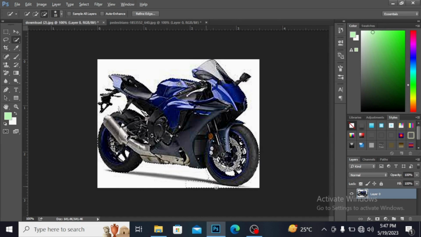Guys, now see, if you want to delete this selection, simply by pressing Alt button, you can remove this selection from here. This is very easy. And if you want to add any selection, by pressing Shift button, you can add. Control J to duplicate the layer, to make the new layer, to make the selection.